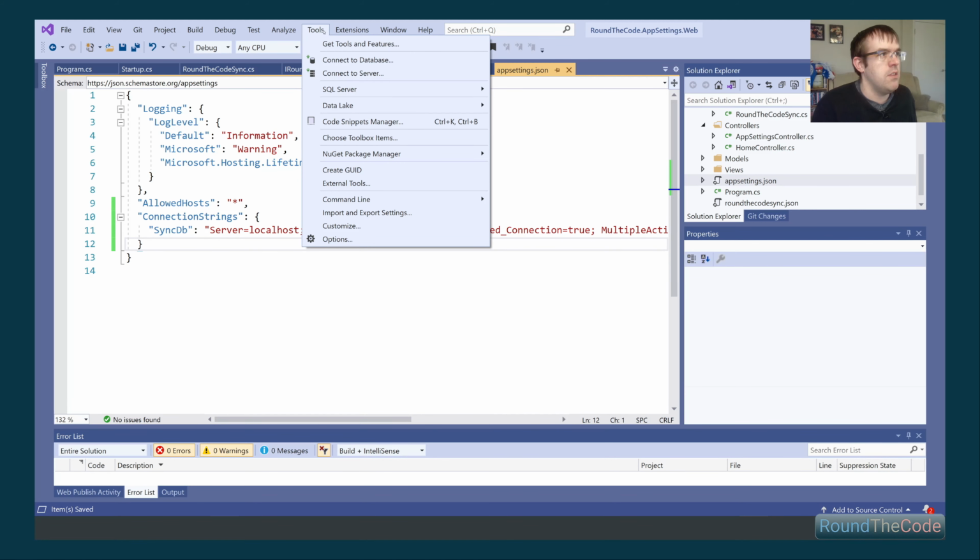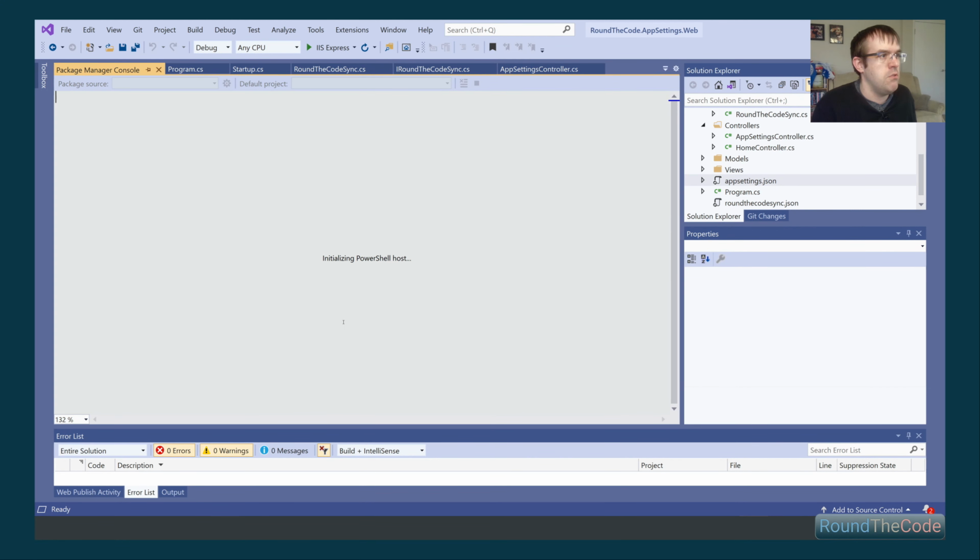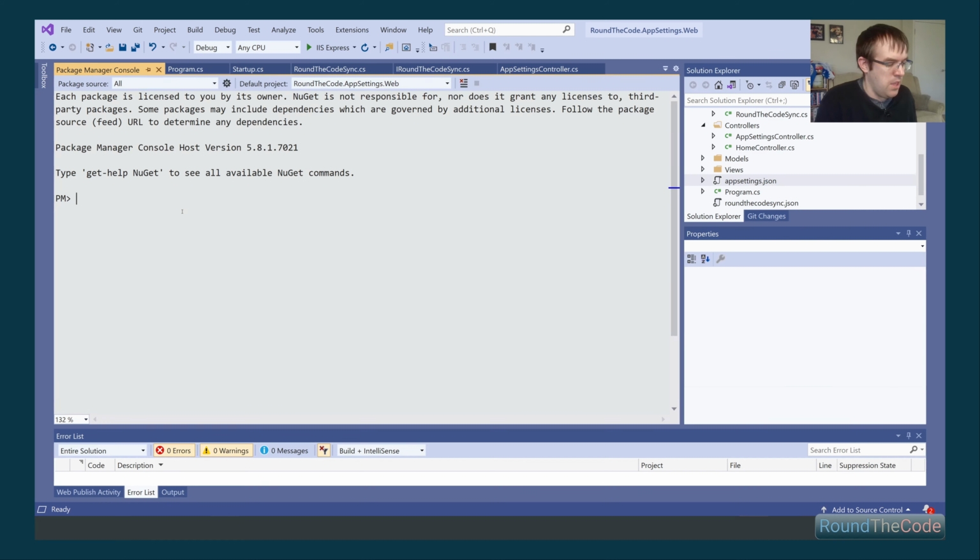What we need to do now is install a NuGet package. Go into Tools, NuGet Package Manager, run the install package command, and we need to bring down System.Data.SqlClient.